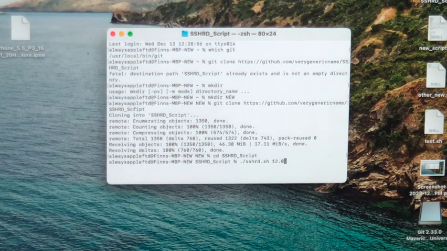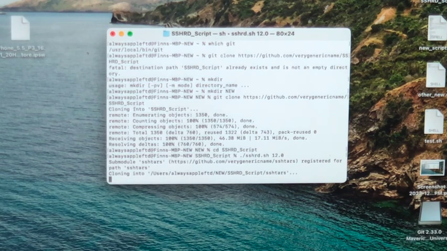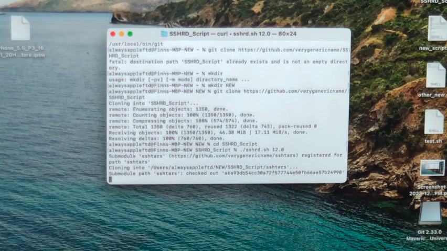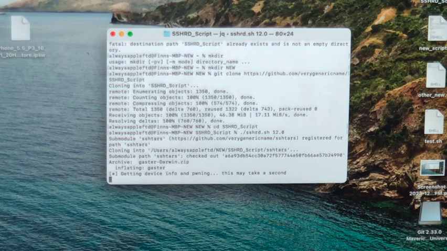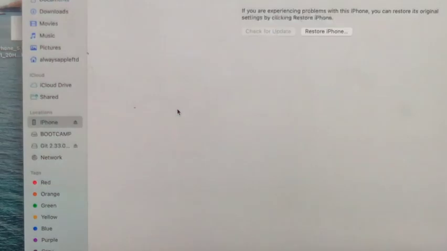Then press Enter on your keyboard, and you're going to notice it's going to start to do some stuff here. First, it's using the git command that we used earlier to clone into something else that's required for this script. And if this is your first time doing this, it may take 2 or 3 minutes to do all this. And once it's done, you should get a success message. Here it says getting device info and pwning. This may take a second. And now you're going to see all this code.